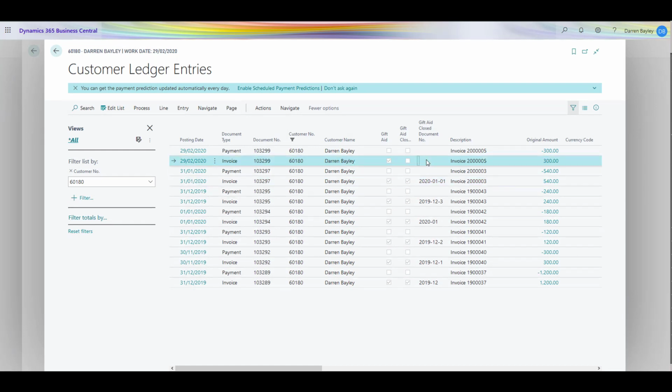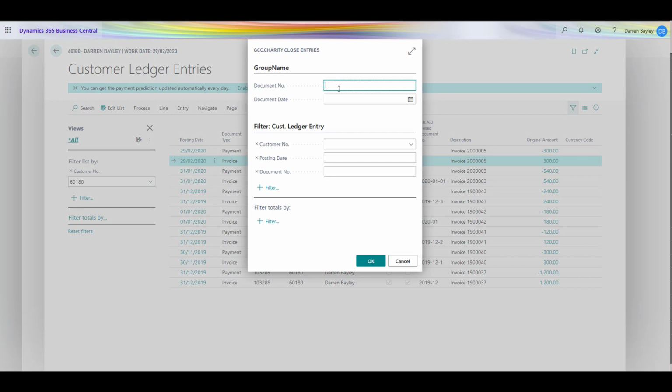So it's a little bit like how to do a VAT return, that the transactions will be open until they've been put on a gift aid declaration. So if we come through into process and close the transactions off, we give this whatever reference we want to give that gift aid report, so we can refer back to it in future if we need to.